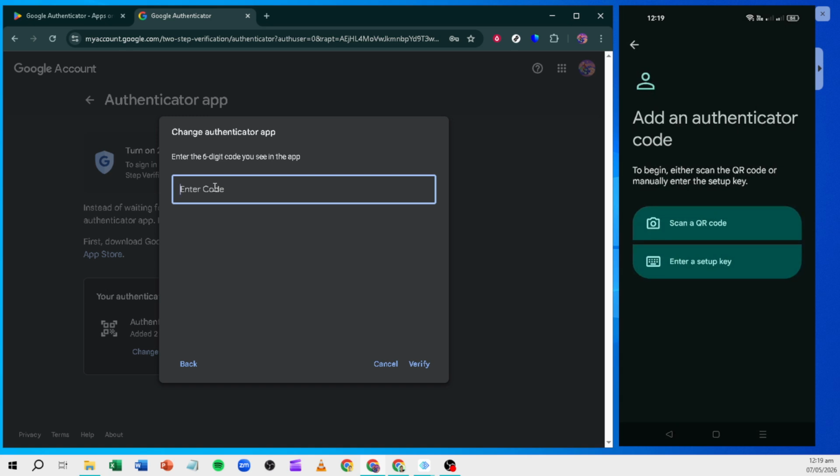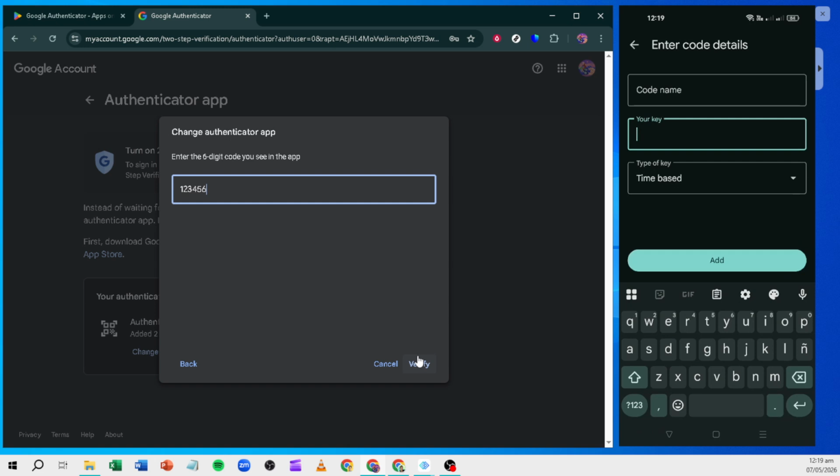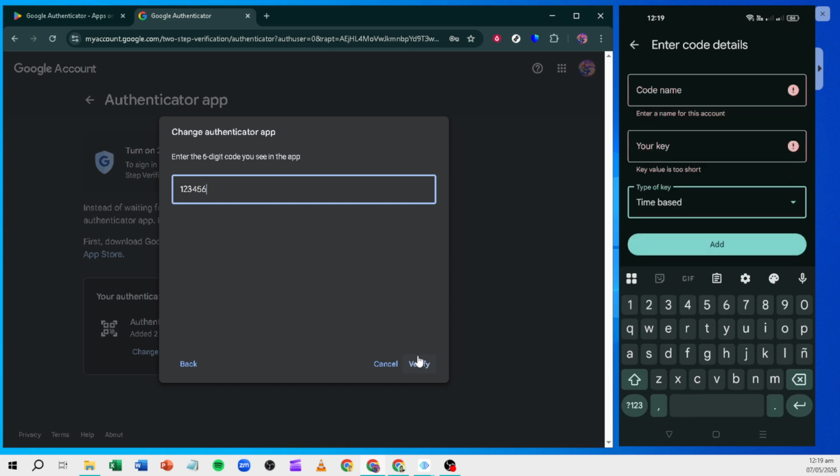You'll now see the new account in your list with a 6-digit code and a small timer that counts down. The code refreshes every 30 seconds. When the website asks for your verification code, enter the number currently shown in Authenticator before the timer runs out. If it changes mid-entry, just use the next code. If a code ever fails, double check that your phone's date and time are set automatically, since time sync is essential for these codes to match.